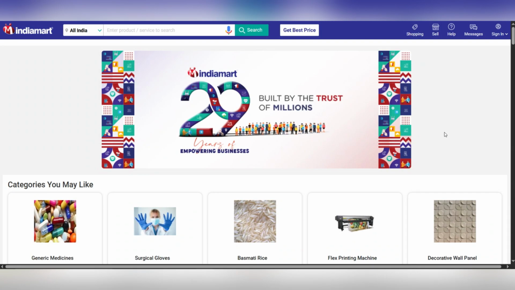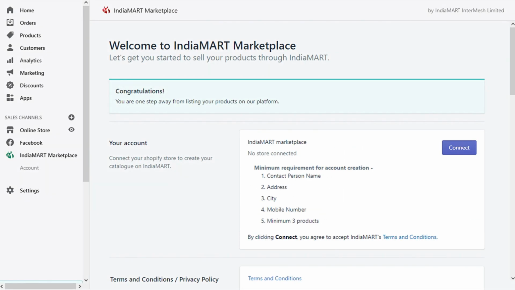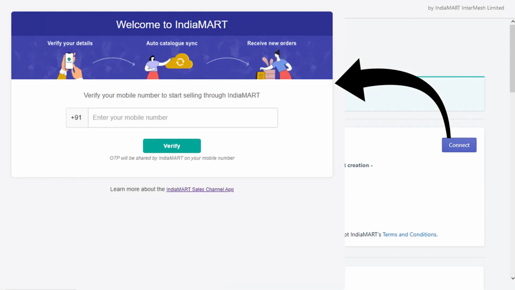In this tutorial, I am going to show you how to connect IndiaMART to Shopify. Firstly, go to the IndiaMART Shopping Marketplace app on the Shopify App Store. Click Install to add the app on your Shopify store.